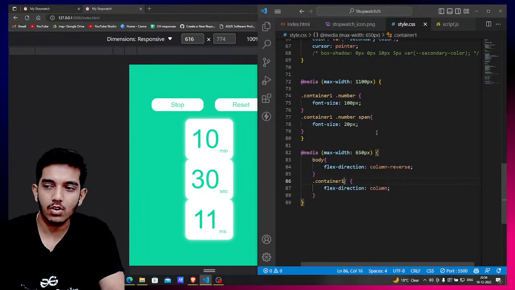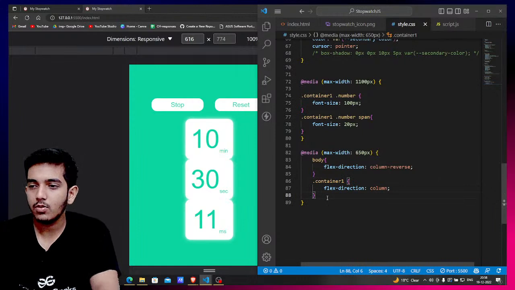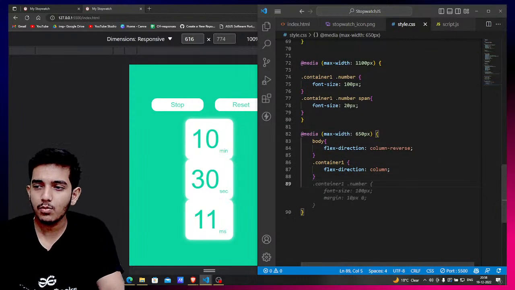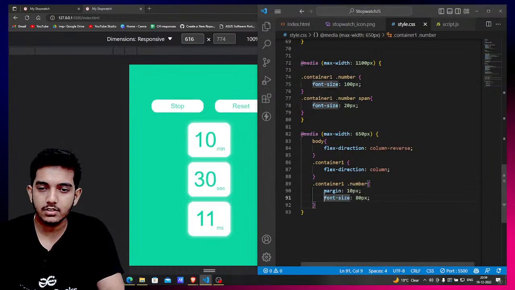So yeah, they became a column, and definitely we had to increase the margin. So for that you can simply do one more thing: I'll just change its font size to 80 and margin 10 pixel each. Okay, so yeah, it's looking nice.